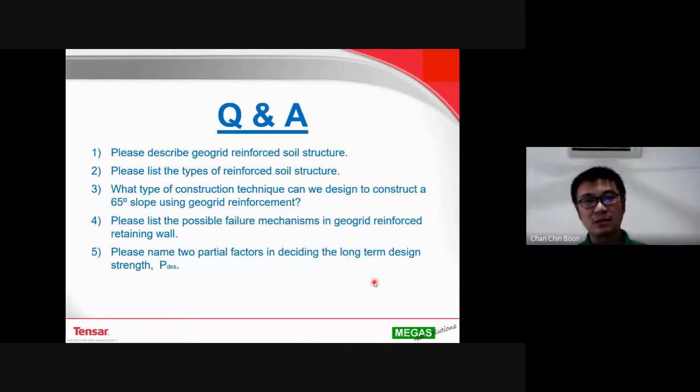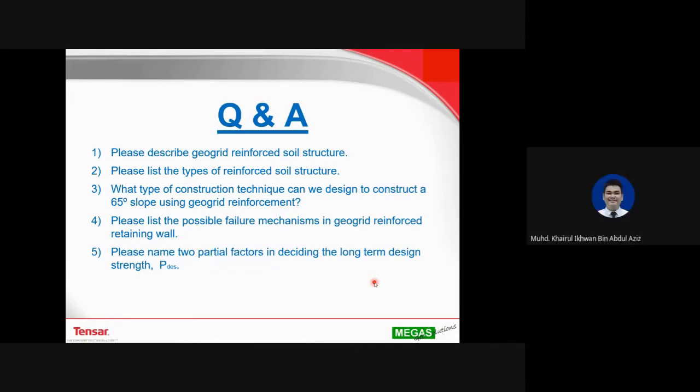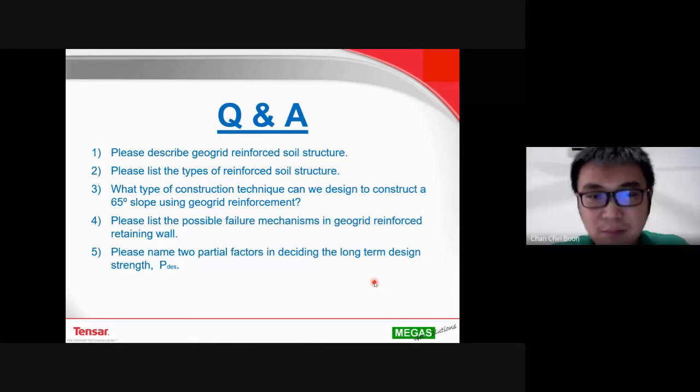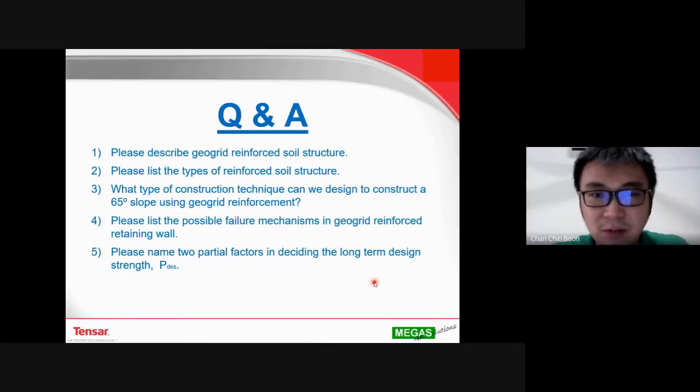So I already answered question number 3, Cairo. Sir, that means if the slope is 45 degrees and above until 70 degrees, we just need to use the wrap around facing. Is there any technique that we can use? More than 45, then wrap around. You can design it using this technique.